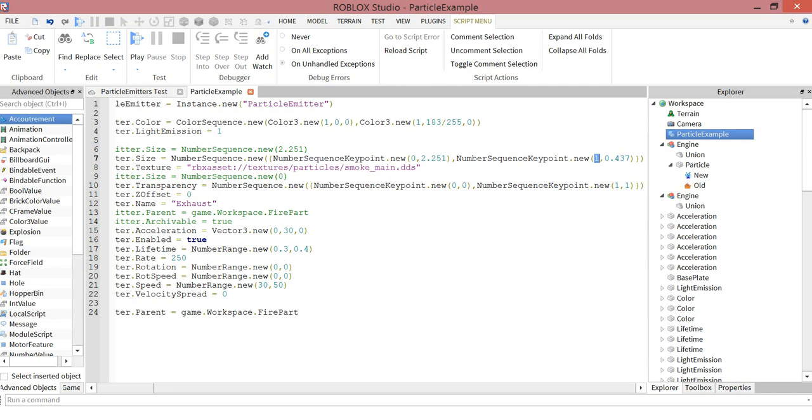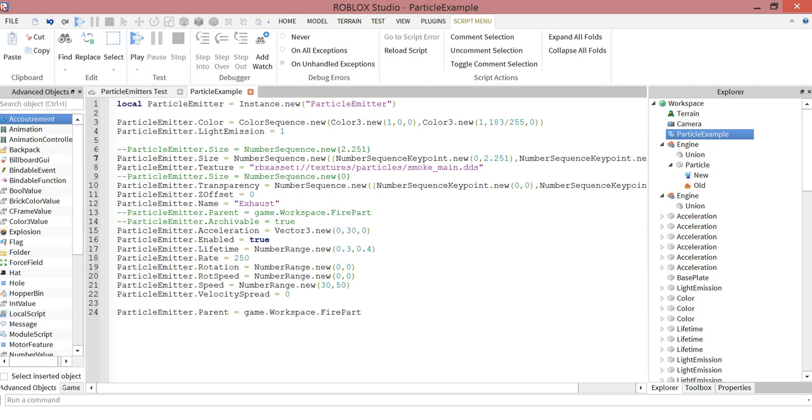Next one is texture. Texture is just a content link. Here I just have it as spoke. You can set it to rbxassetid:// whatever ID, whatever you want.